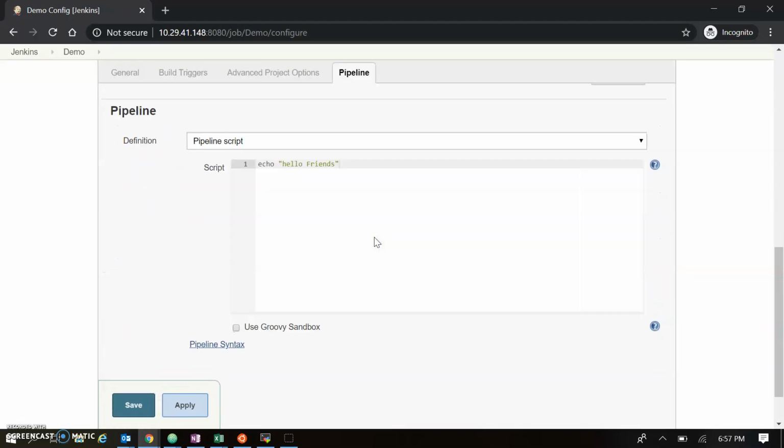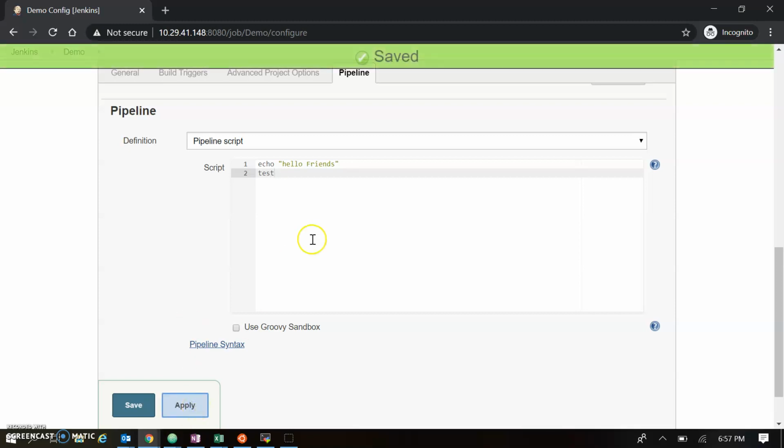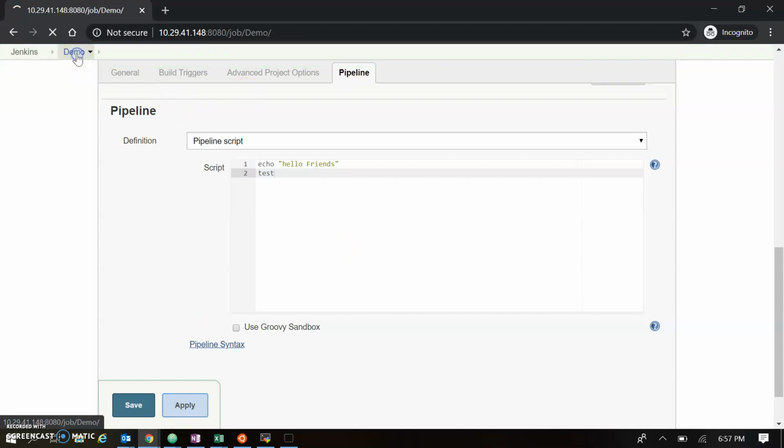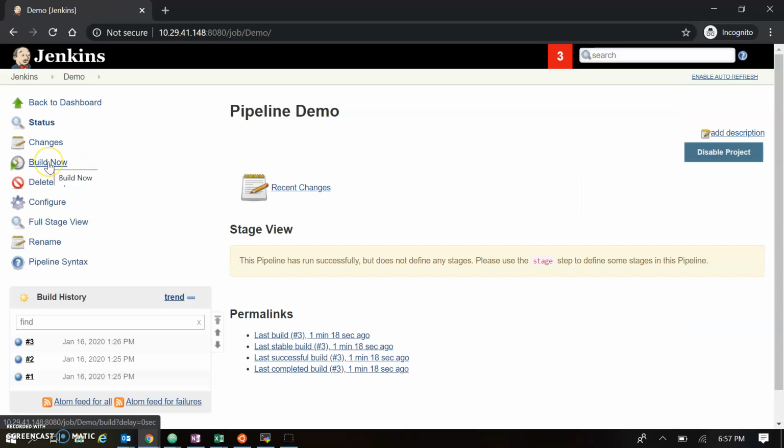So you can go here, and this is our valid command. I'm just adding one more command, something wrong, a test, and just applying this. So my configuration got saved. Let's go back and trigger now. Build 4 failed, you can see here it failed.